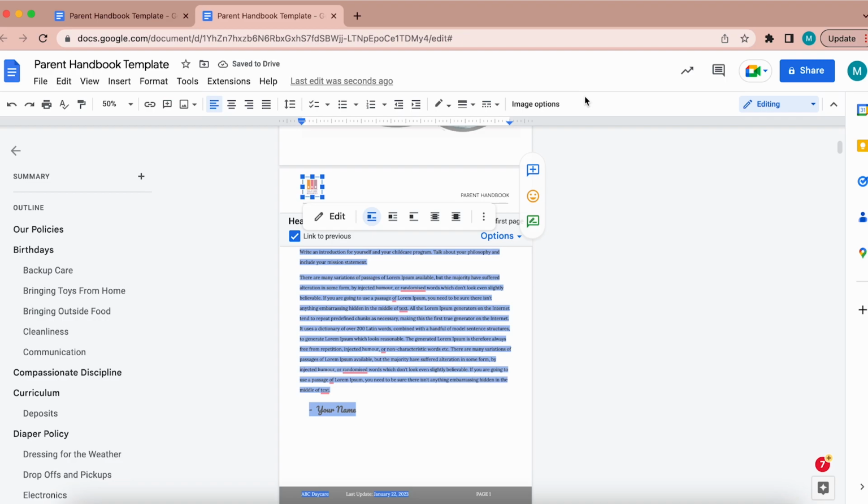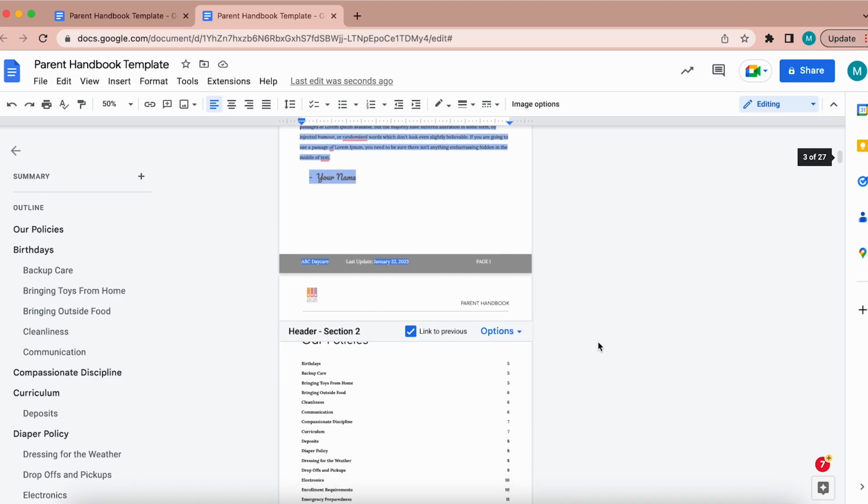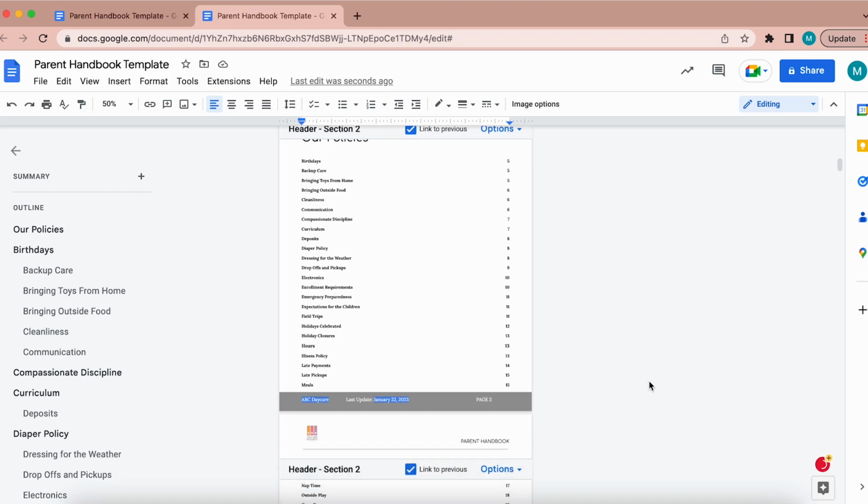Your logo will now appear here at the top of the page along with the rest of the tops of the pages throughout the document.